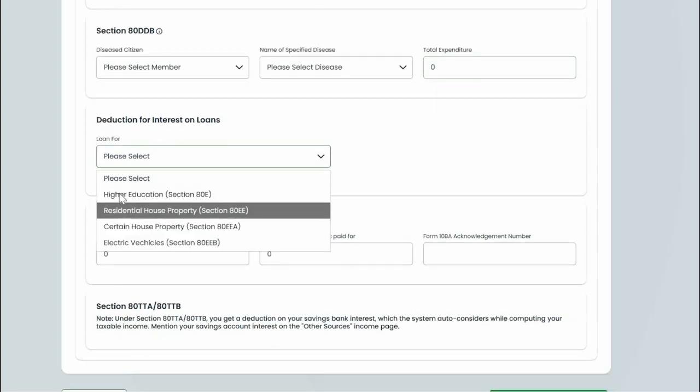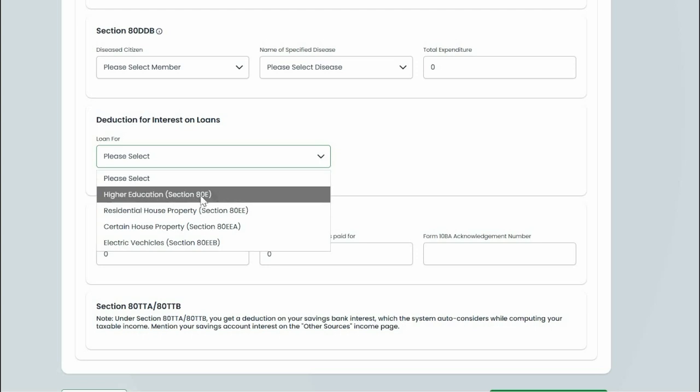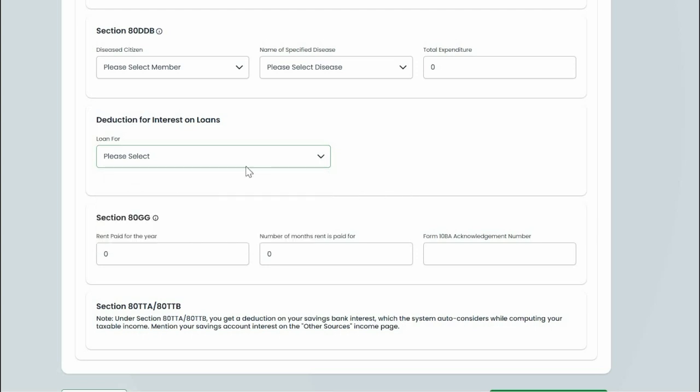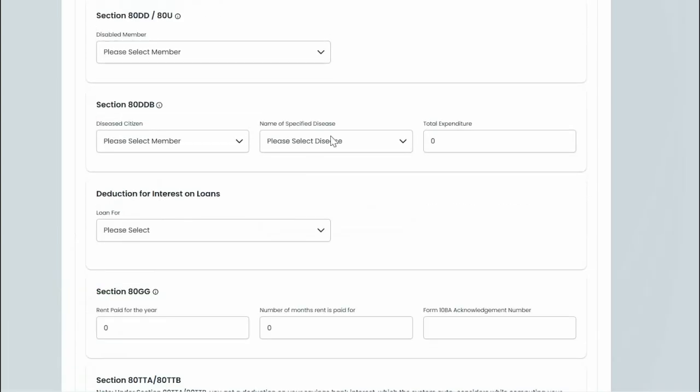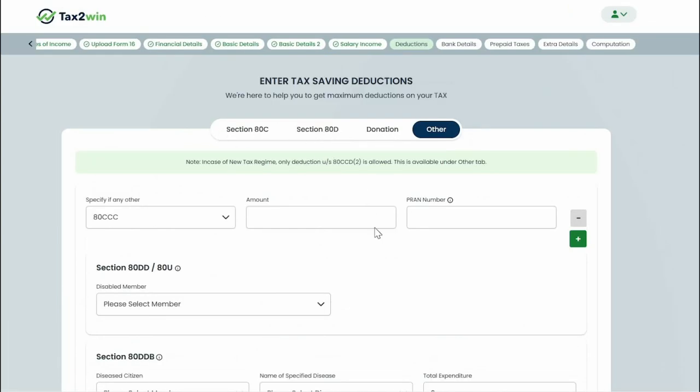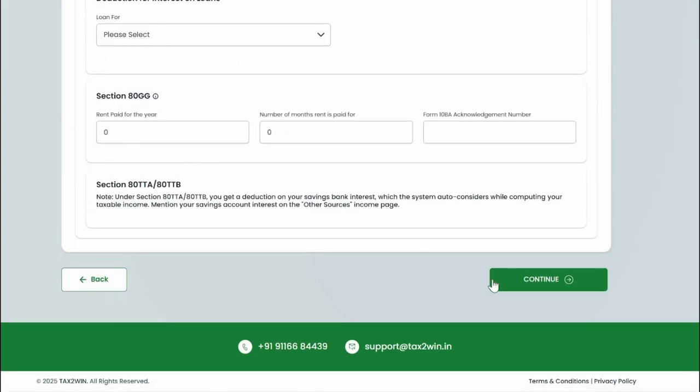Deduction for interest on loans, we can select whether it is 80E, 80EEB. Basically, it is the rest of the sections other than 80C, 80D and donations. You can select the details from here.